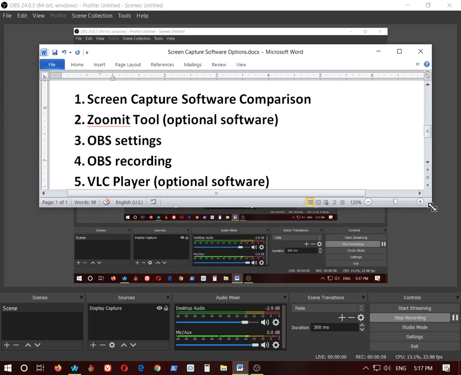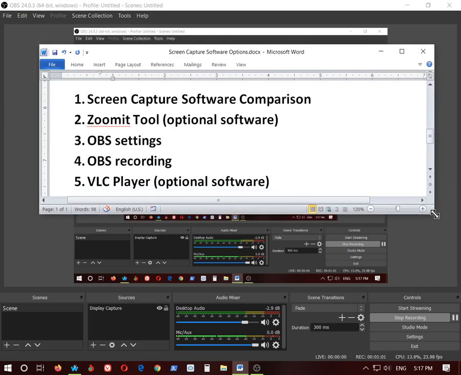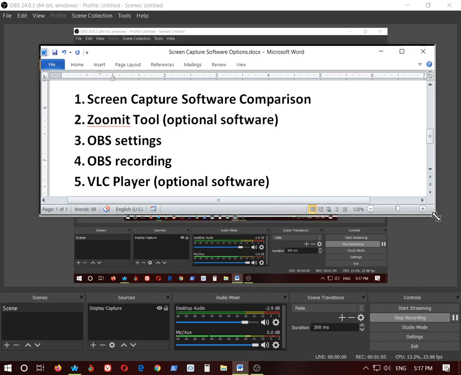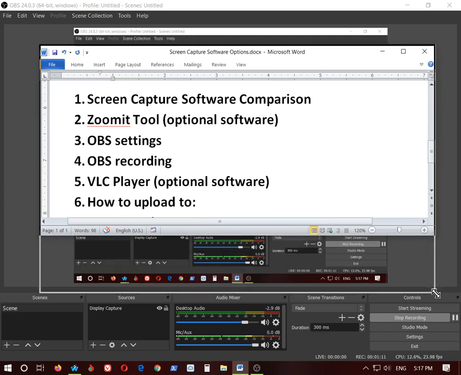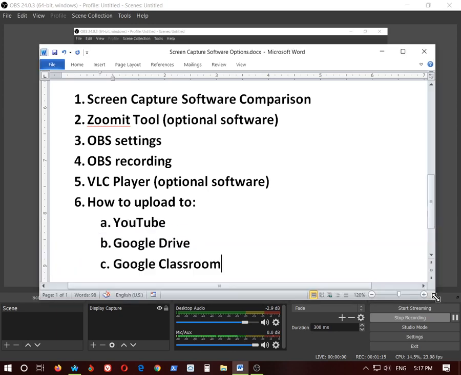And then number 5, I'm going to talk about the VLC player. This is optional software. It's just video playback software. And finally, topic number 6, I'm going to cover how to upload your videos after you capture them with OBS. So there's 3 options. You can upload it to either YouTube or Google Drive or Google Classroom. It depends on what you're trying to do.